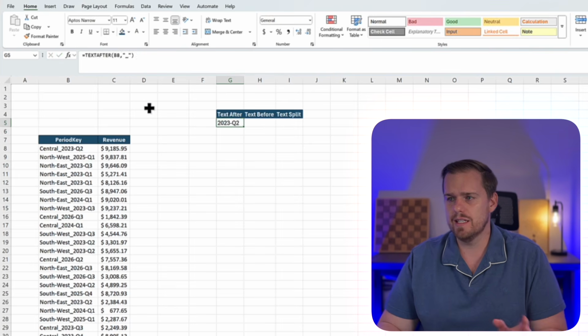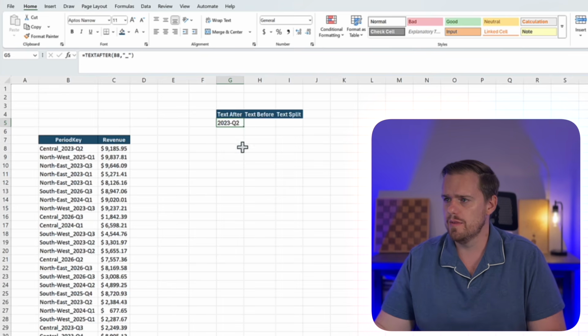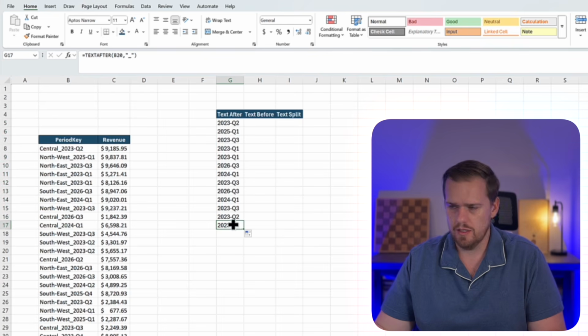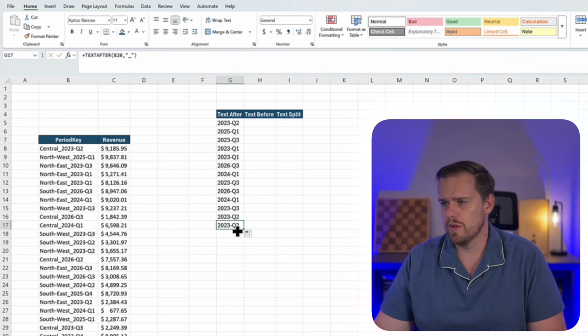And that's very handy if you have a common delimiter that you can use to separate out your data. We'll pull it down, and we'll see we have Northwest 2023 quarter 2, 2023 quarter 2. So the function is doing its job.